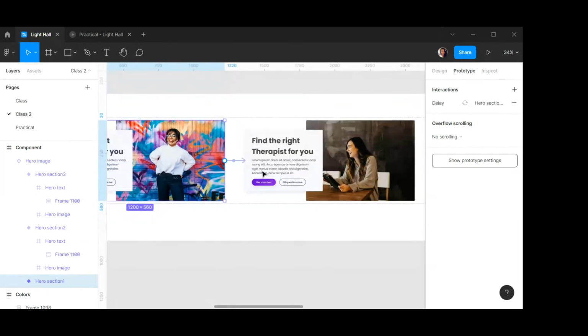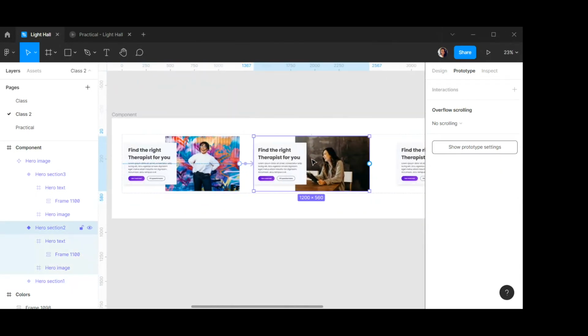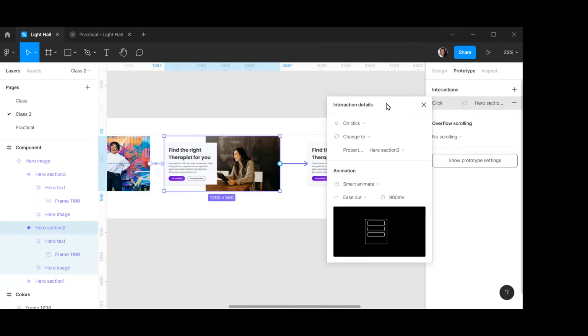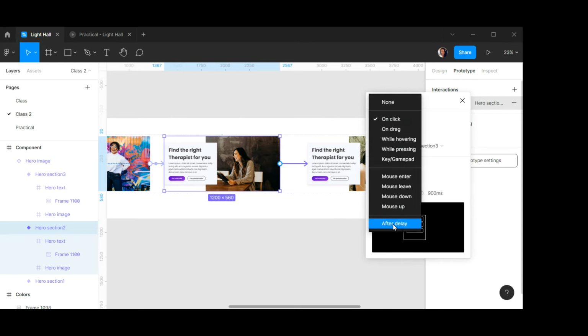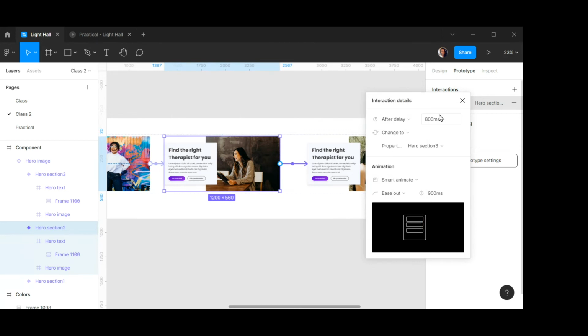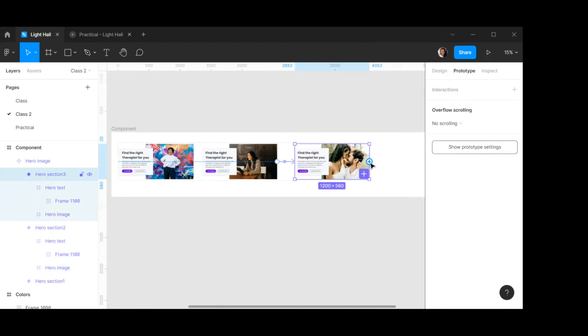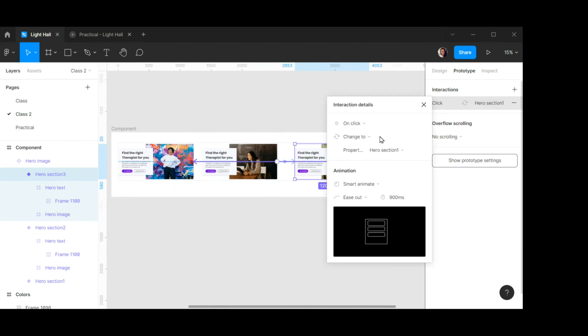Now, if you've been able to achieve that, do the same thing for the second one. So move the points to the third, and then the same settings, after delay. Change the 800 milliseconds to 900 milliseconds, and your smart animate is ease out and 900 milliseconds. Now, when you do that to the second one, the third one, you're going to connect it to the first one. Now, go back to the first one.